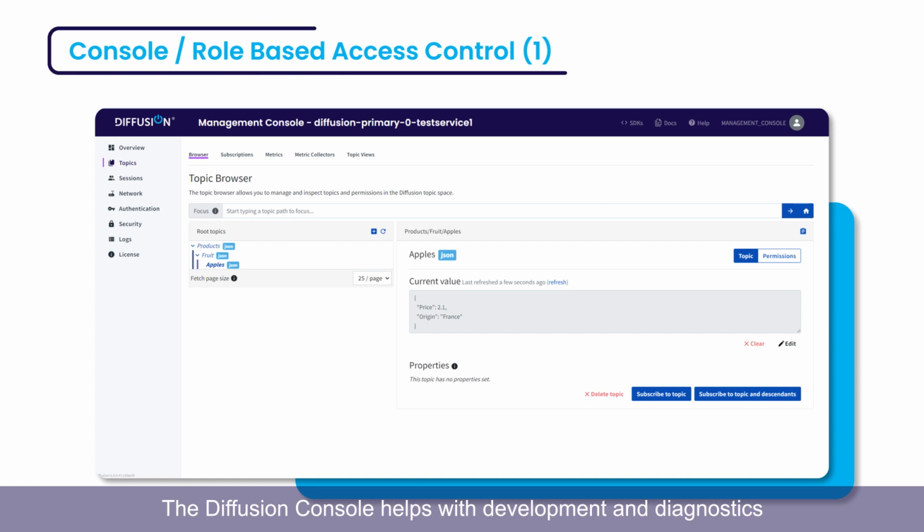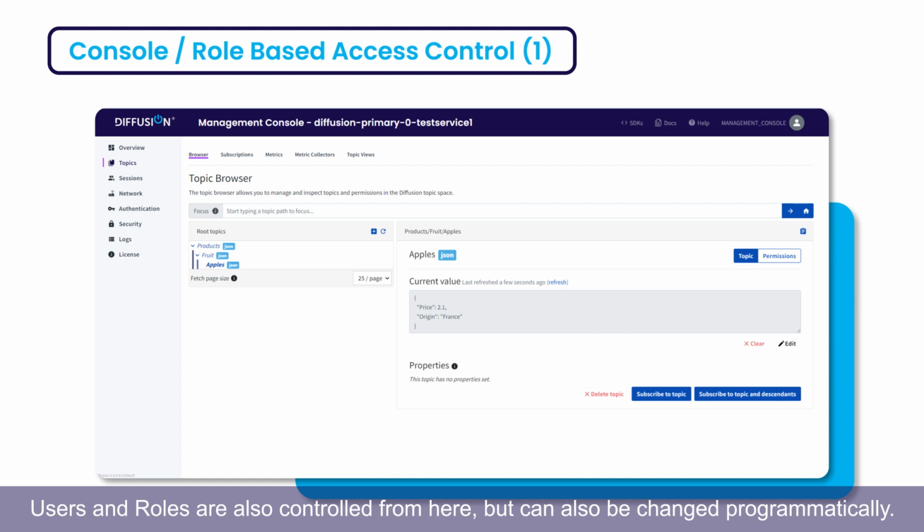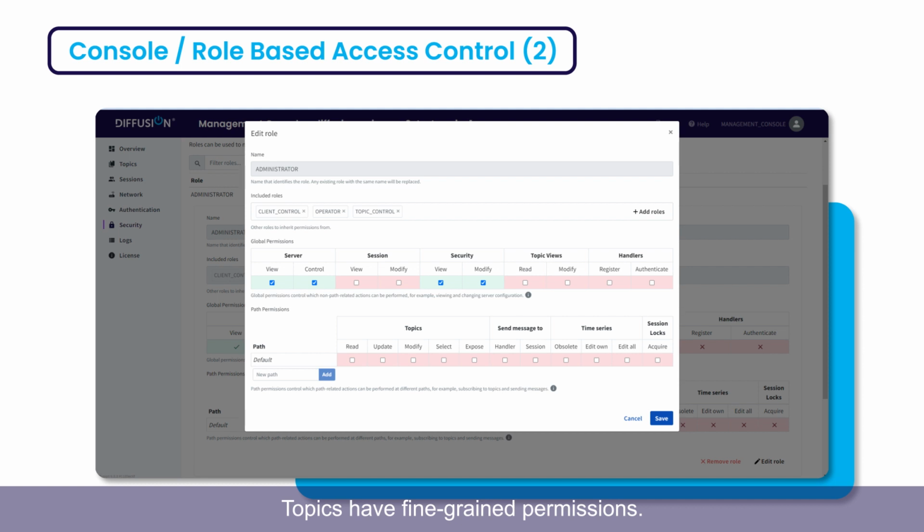The Diffusion console helps with development and diagnostics, showing live topics and their values. Users and roles are also controlled from here, but can also be changed programmatically. Topics have fine-grained permissions. They can be hidden from some users and prevented from changes by others.